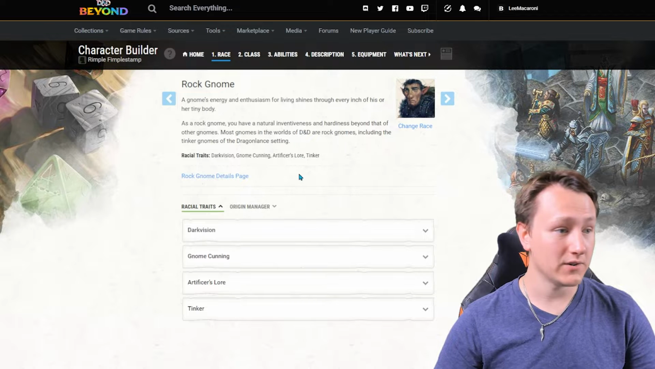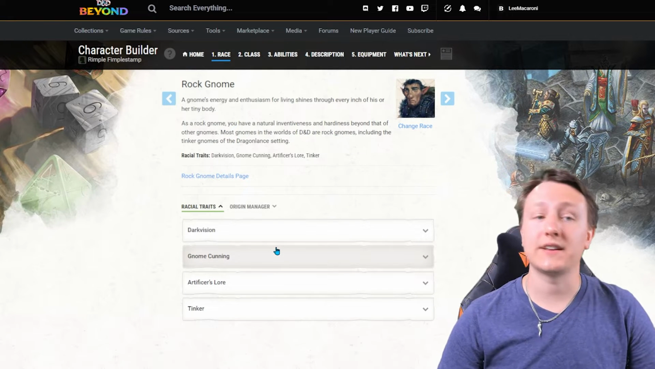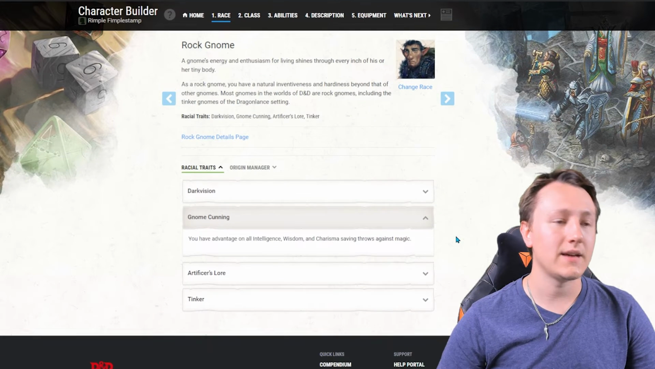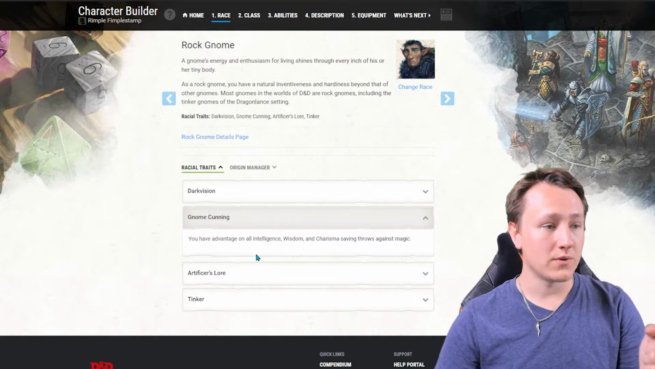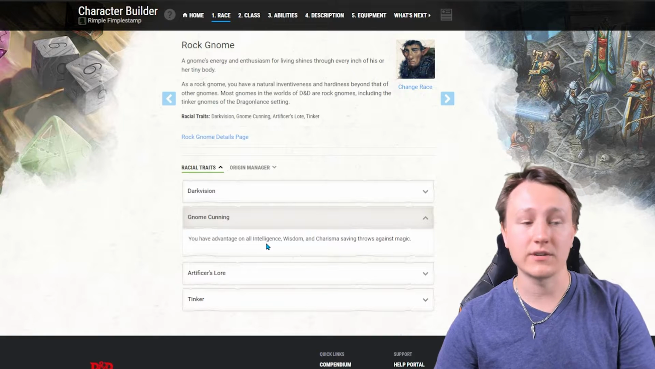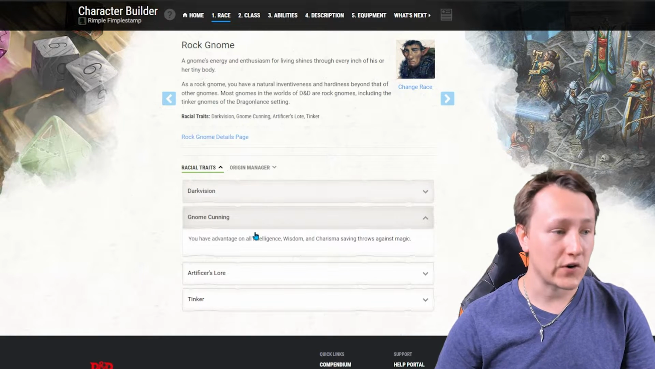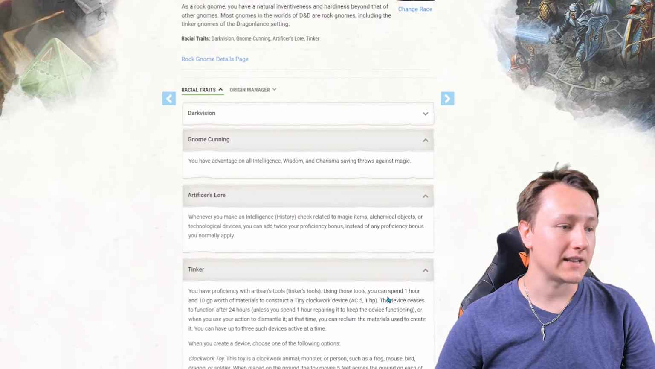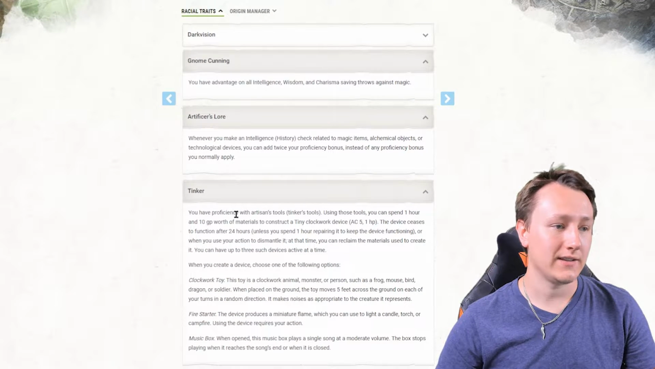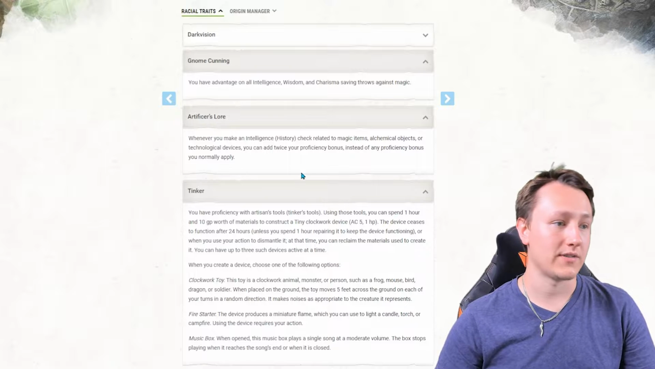Once we have the race chosen, we can see all of the racial traits that it gives us, and we can actually click into them and see exactly what they do. So it gives me Gnome Cunning, giving me advantage on intelligence, wisdom, and charisma saving throws against magic, darkvision, Artificer's Lore for history checks, and Tinker, which effectively gives me artisan's tools and proficiency with that.